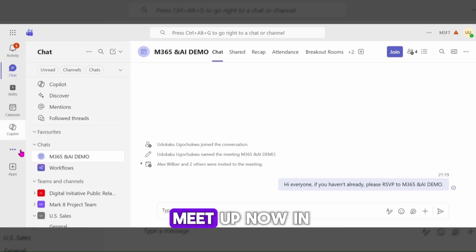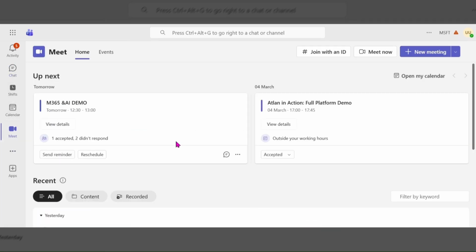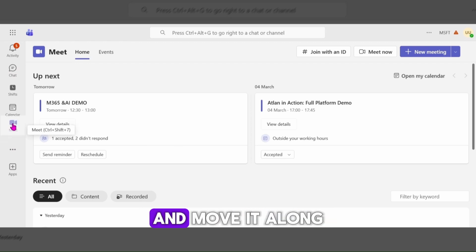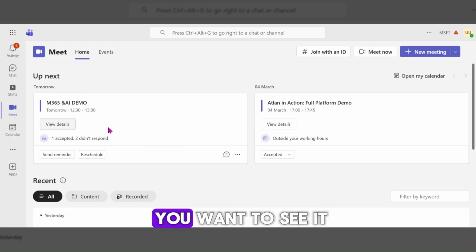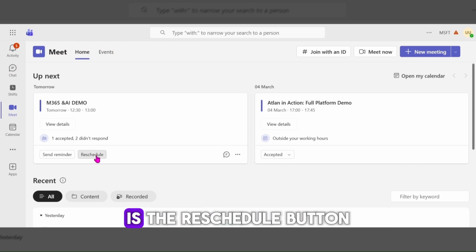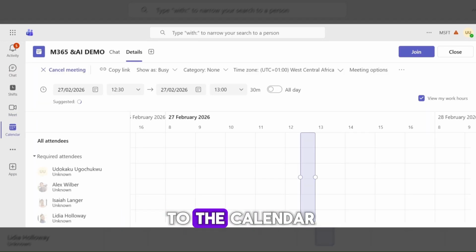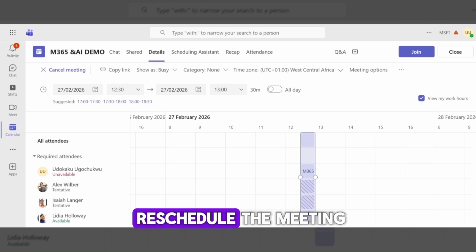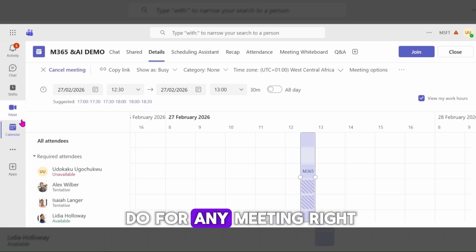Now back to our Meet app. In our Meet app, you see I've just sent a reminder from the Meet app. You can pin this app and move it along the line to where you want to see it. Now, the next thing that you see here for meetings that you organized is the reschedule button that takes you back to the calendar and allows you to reschedule the meeting like you would usually do for any meeting, right?